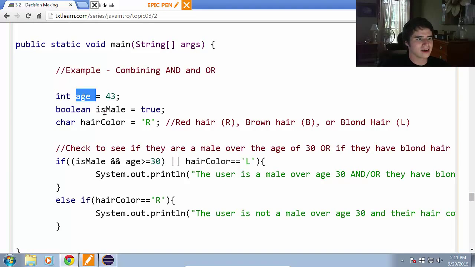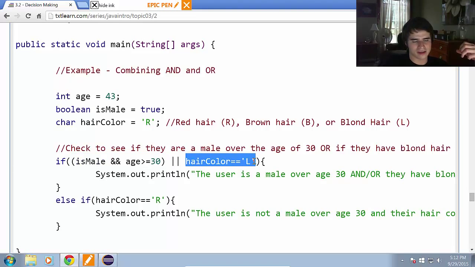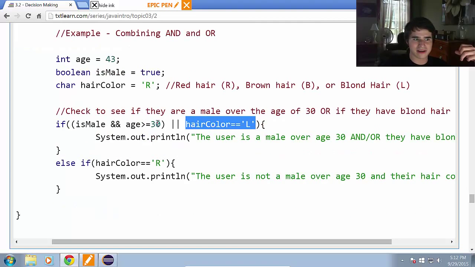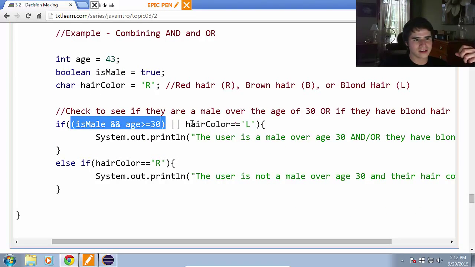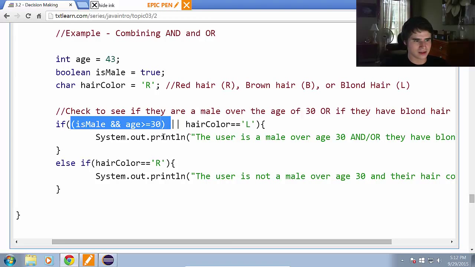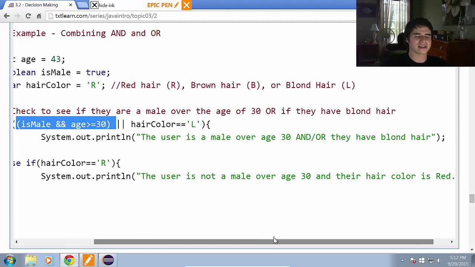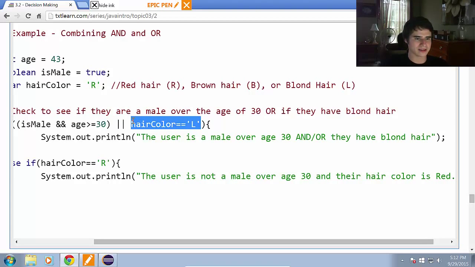So now we have their age, whether they're a male or female, and their hair color. So now we're tracking 3 different things. So we can put is a male and age is greater than or equal to 30. So we're checking if both of those conditions are met, or if their hair color is blonde. So that way we can have these 2 things and this thing over here. So we're checking multiple things at once. We're using an and we're also using an or in the same condition. And that's possible because of these parentheses. So that prints out a message that the user is a male over age 30 and or they have blonde hair.